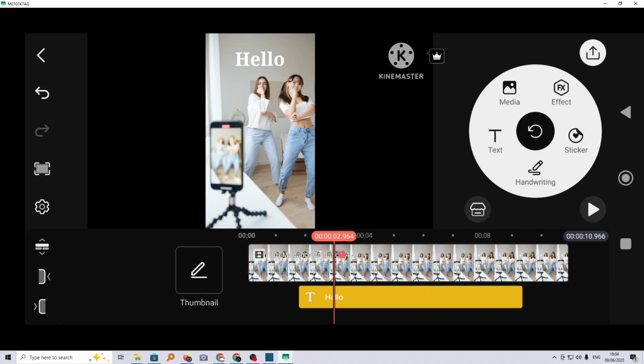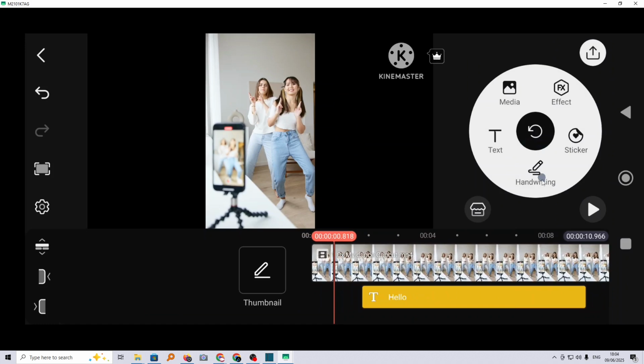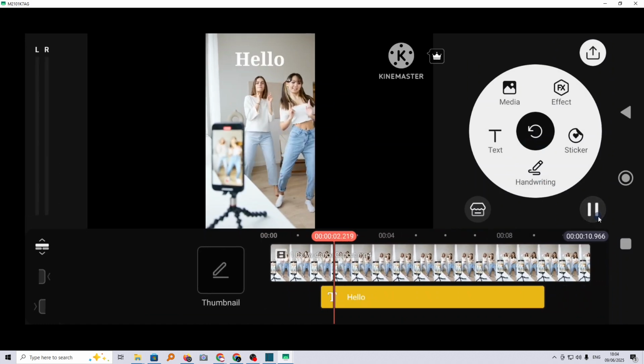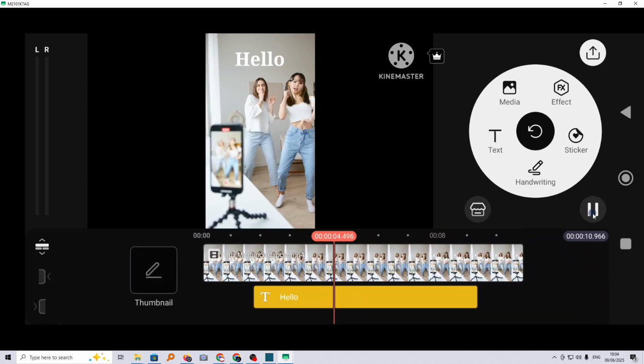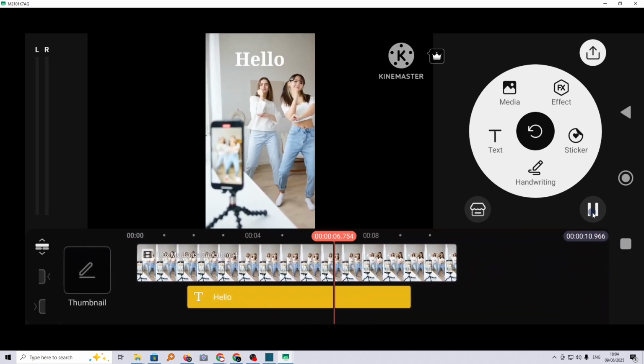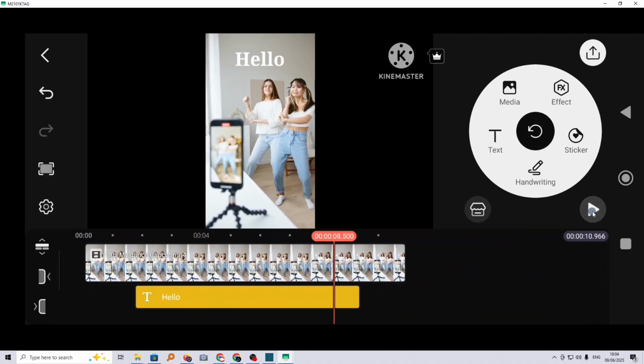Now if I go ahead and play the video from this KineMaster app, you can see that the special effects that were present have been deleted or removed. So that's how you delete any add-ons on your timelines in the KineMaster app.